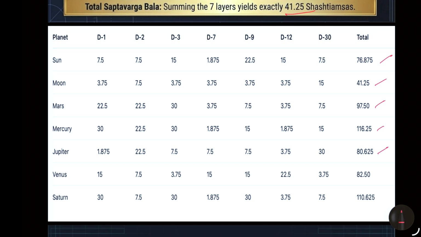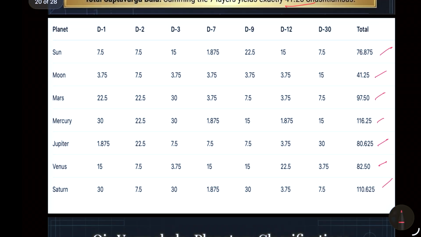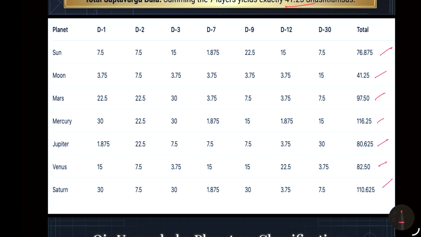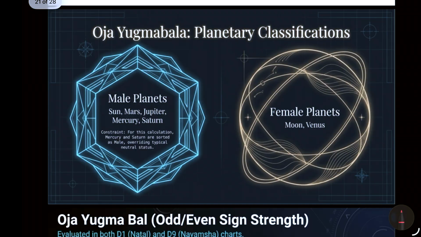Venus it is 82.5, and Saturn it is 110.62. You can verify and try these computations, it should match. So we have completed the Oocha Bala and Saptavargiya Bala. These require more computation in Sthan Bala. Rest of the things are pretty easy.